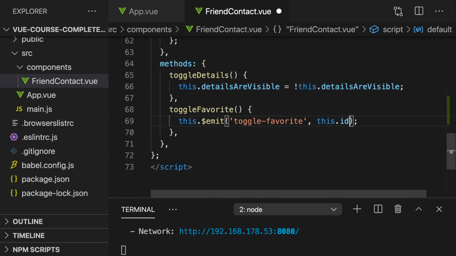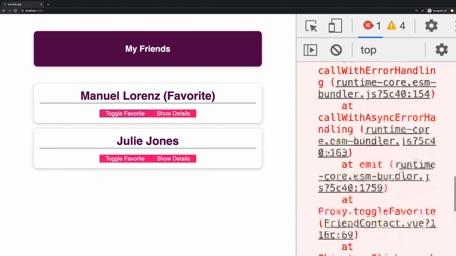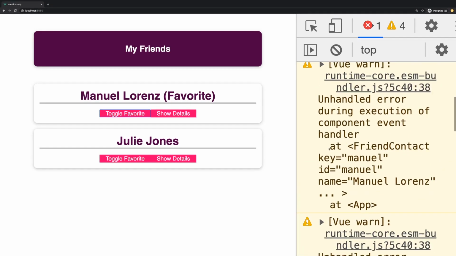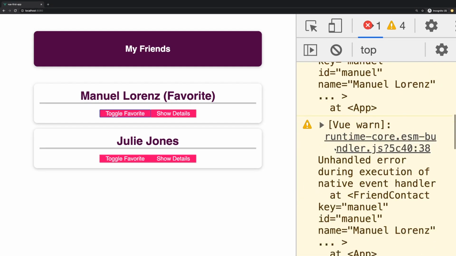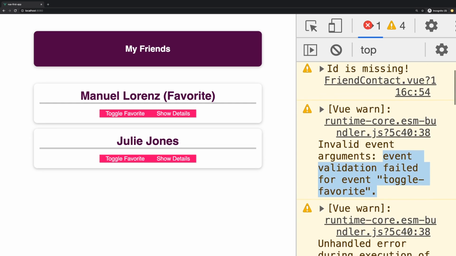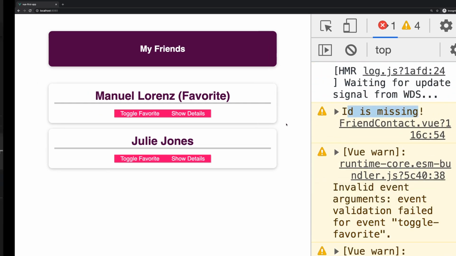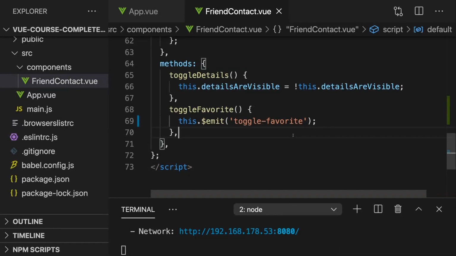And now, for example, if I remove this second argument here and I save that and I click toggle favorite, I get an error here. But before that error, I actually also get a warning: invalid event arguments, event validation failed for event toggle favorite, ID is missing. So this is something which you don't have to add, but which can make your life as a developer easier, especially again if you're working in a team.